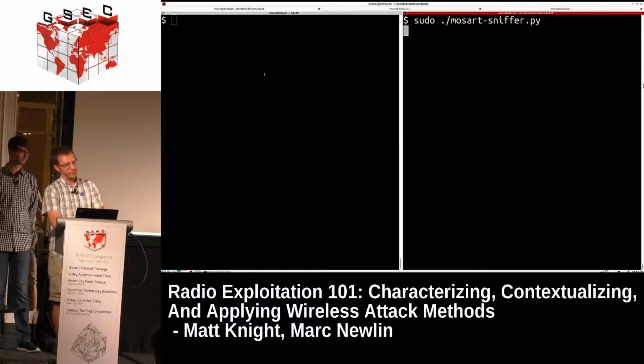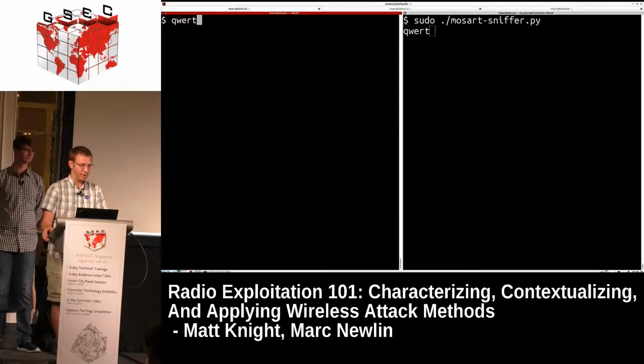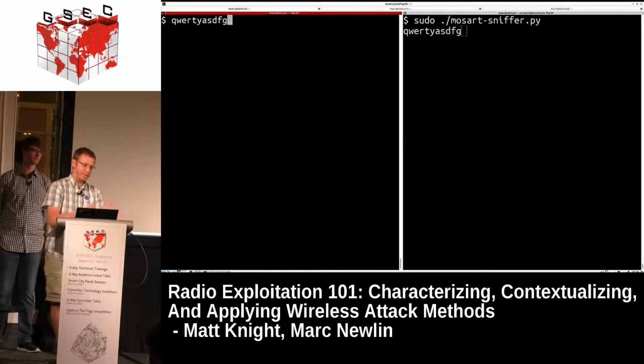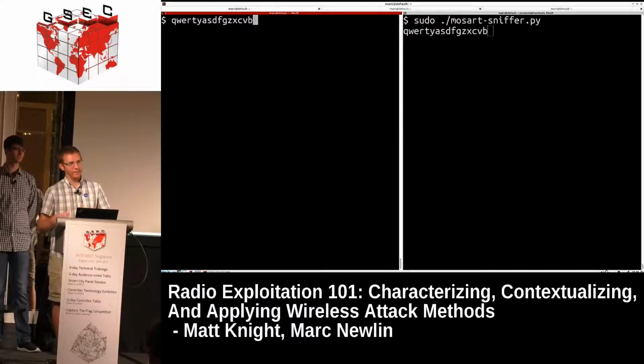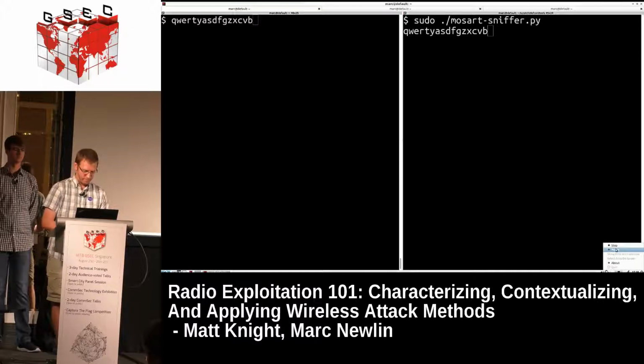On one side, it's the focus from the keyboard. On the other side, it's what we're actually decoding over the air going between the keyboard and its USB dongle. And as we're typing on the left, we see the same characters on the right because, again, it's just this unencrypted protocol that's vulnerable to sniffing from a few hundred yards away.